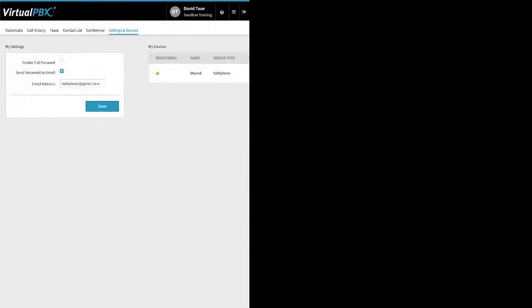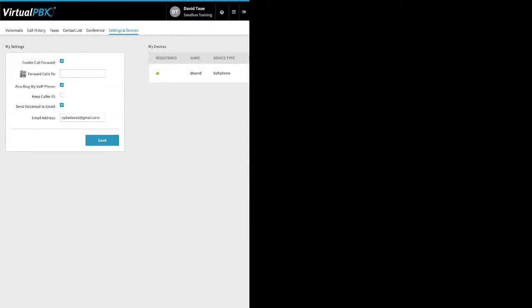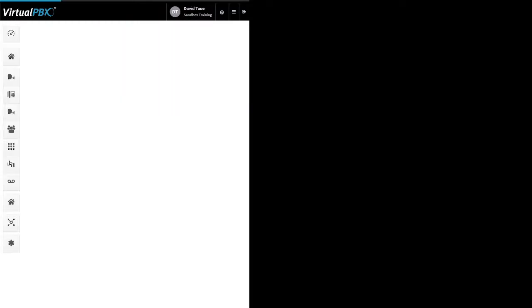And then the settings and devices tab. This is where your users would enable their own call forwarding and put in +1, area code and phone number, and click on save. And that is everything. I'll take us back to the dashboard here.